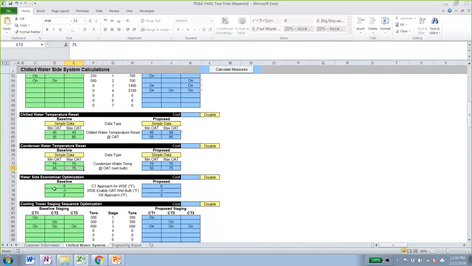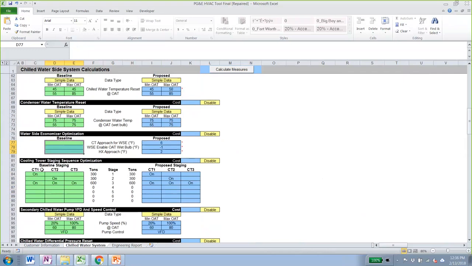And in this case, we don't have an economizer, so we are just going to remove anything related to the economizer. And the same goes for the cooling towers. How are they staged? In this case, cooling tower 1 is on for anything that is below 300, and cooling towers 1 and 2 are going to be both working for any need between 300 tons and 600 tons.